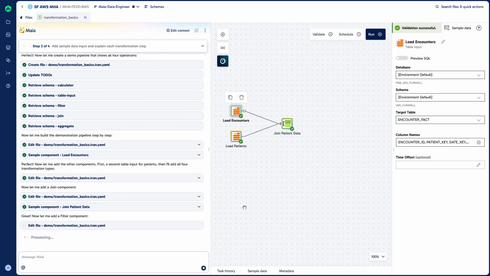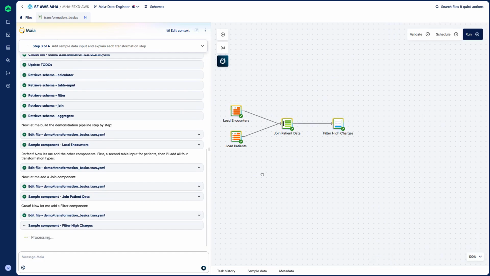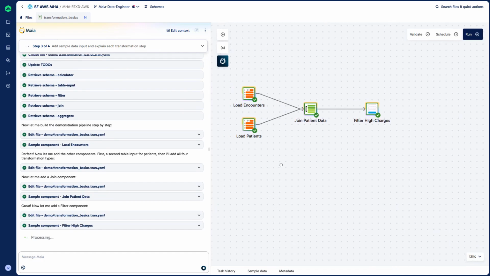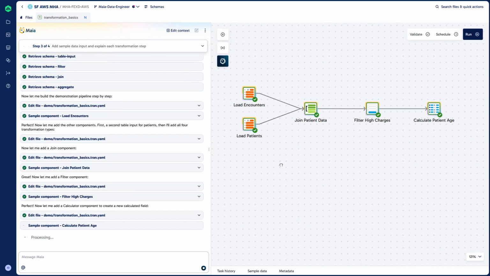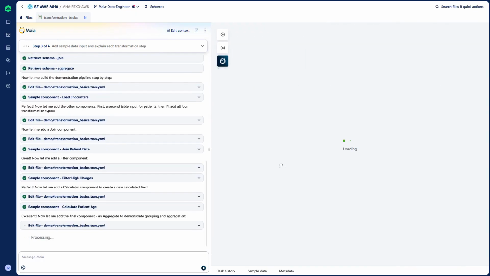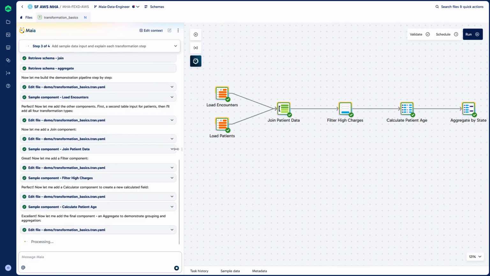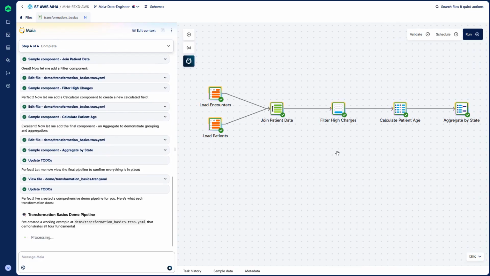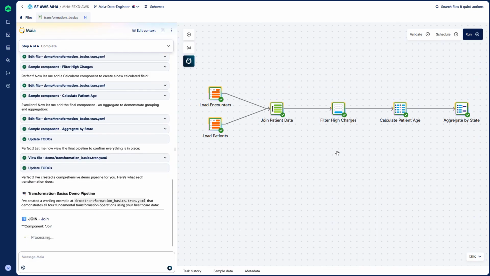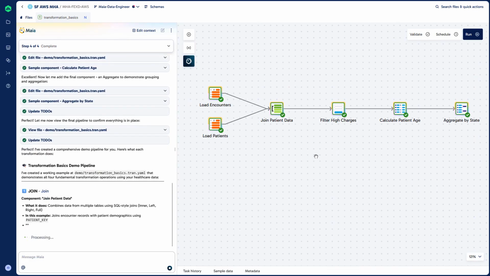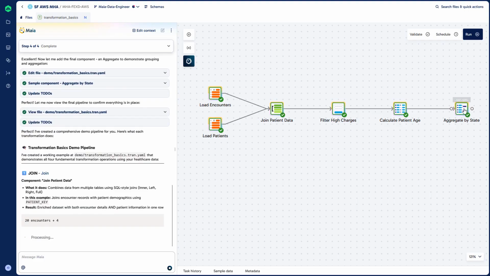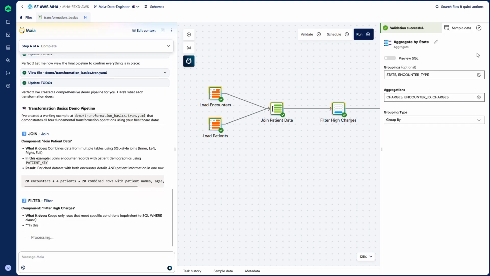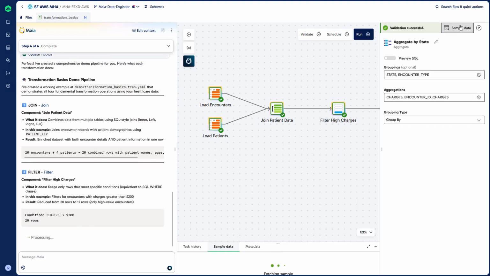As follow-up questions are asked, Maia suggests relevant Matillion components for each transformation, providing confidence levels and rationales for their usefulness. When sample tables are identified, Maia proceeds to construct a pipeline using realistic data, for example, encounters and patients. It details each operation, joining tables, filtering high-value records, calculating new columns, and aggregating results.